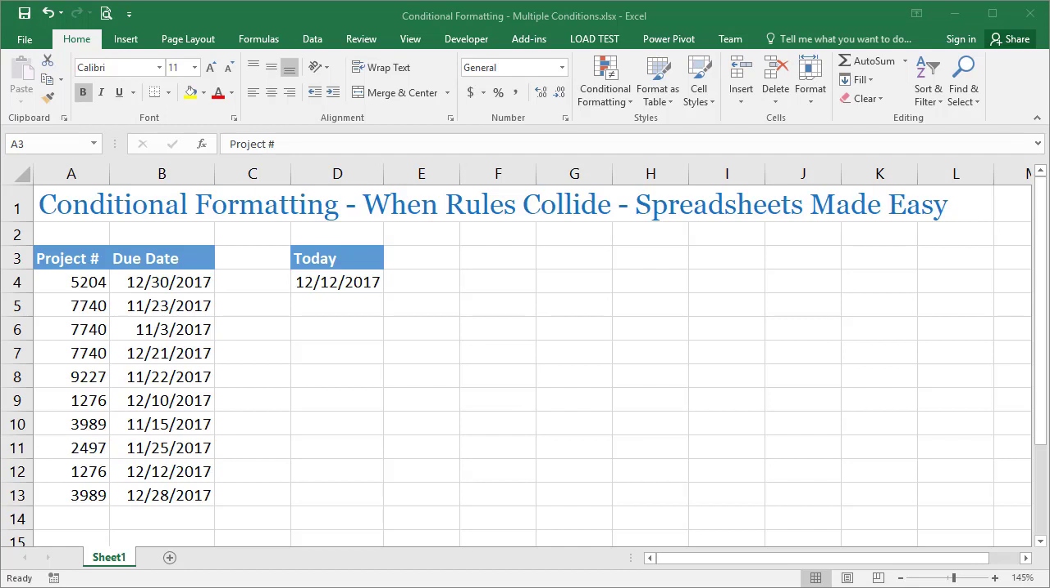What I mean by that is if you have multiple conditional formats set on the same set of cells, if you have two of them and they're both true, both of those formats could get applied to the cells. And I'm going to set up the problem, go over why that happens, and how you can solve or avoid that problem. So here I have a simple project number and due date.